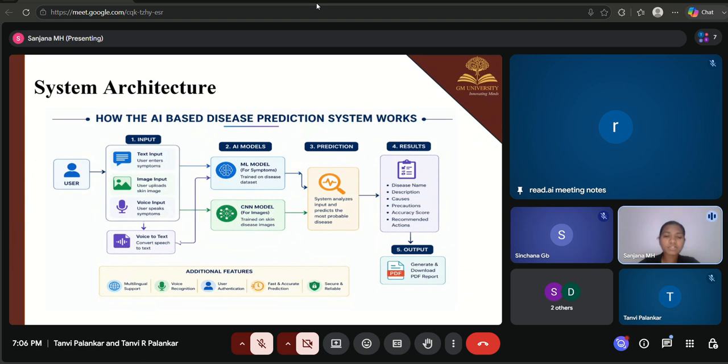Here in the input stage, the user provides the data in three ways. That is the text input, image input, and the voice input. In text input, the user enters the symptoms. In image input, the user can upload images of the skin diseases. In voice input, a user can speak the symptoms they have, and give them by voice input. In voice input, the speech is converted into text.